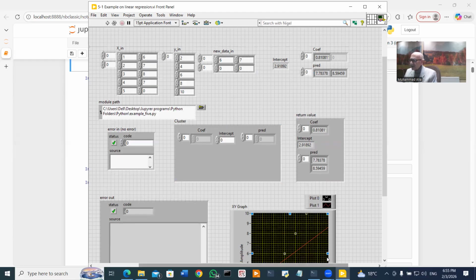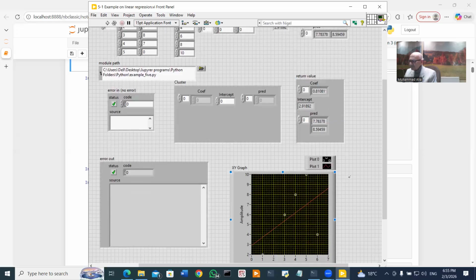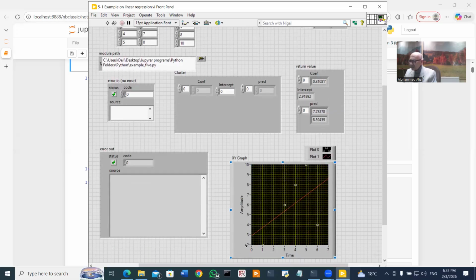I have also tried to show you how we can plot this in LabVIEW. This is the linear fit. This is the line which fits the data set. Look at the intercept. It must be equal to about 3. Here 0, here 3. It is a little bit less than 3. This is the intercept value. And the coefficient is, of course, the slope of this line.